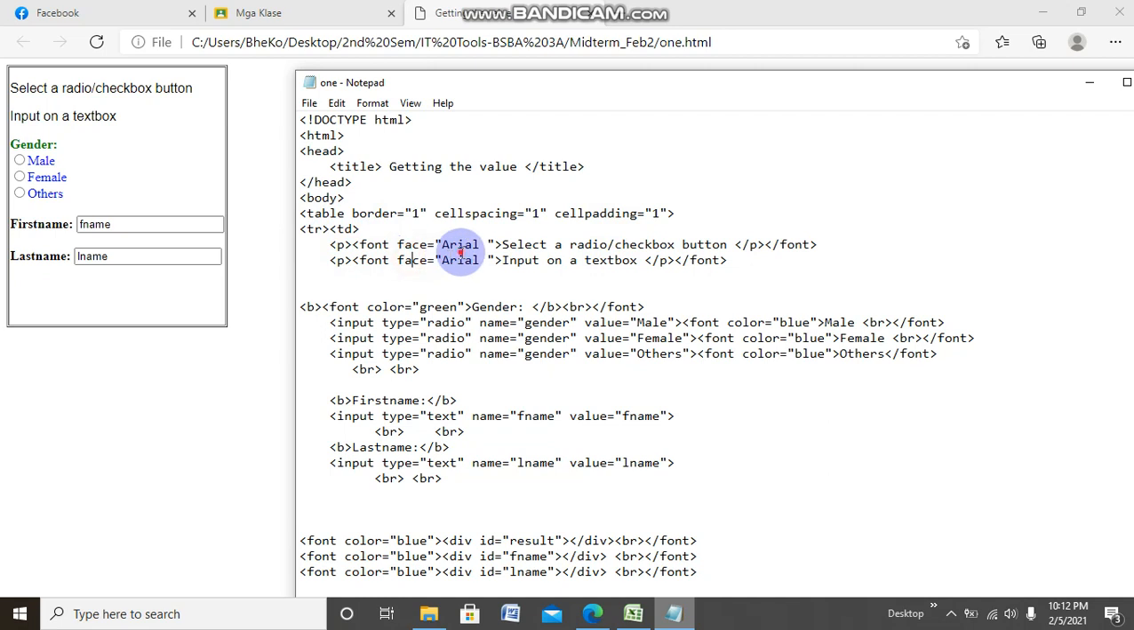So we have our paragraph. We assign Arial as our font face, which is applied to the select, radio, checkbox button, then the input on a text box. So that's why we have here our paragraph, then font face Arial, then select a radio, then /paragraph and /font. So what about the gender?